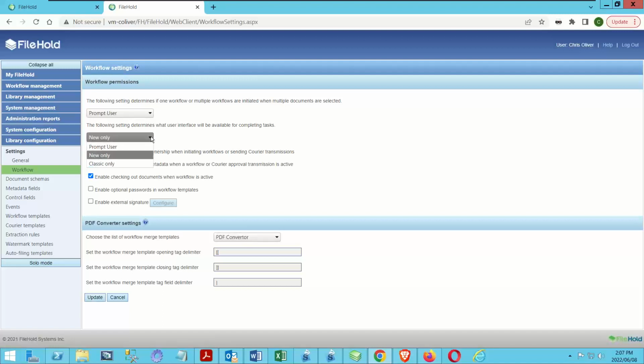I have this set to new only, and frankly, it's what I'd suggest using. There is a classic version in there, but it's going to be going away with the future version of FileHold. So get used to the new settings now and start using the new only, because it'll be a lot easier for you. Ignore document version ownership when initiating workflows or sending courier transmissions.